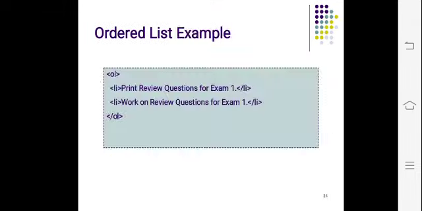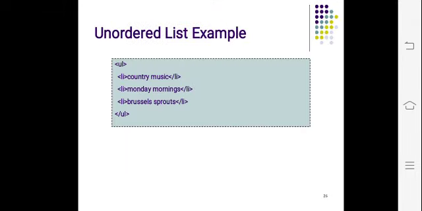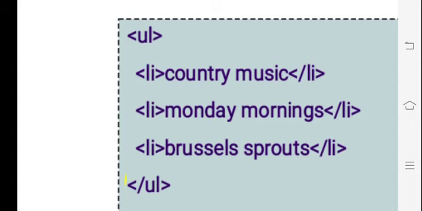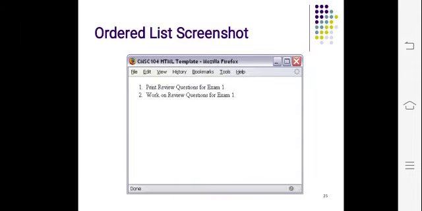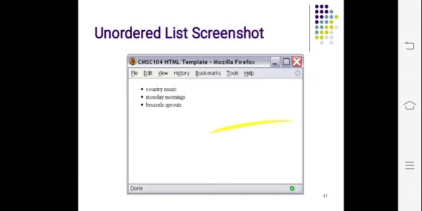So this is an ordered list, and the unordered list is the same. Only the tag changes: OL means ordered list, UL means unordered list. Here I used UL, and I also closed the UL list. And each list item also has to be closed here. So that is ordered list and unordered list.